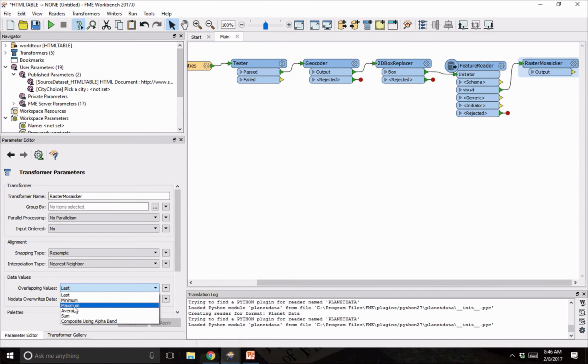You can also do maximum if you want the lightest pixel to win. Average is the average of those other options. Then if you want last, that gives you the latest, which will give you the most up-to-date picture, but you do run the risk of seeing some clouds in that case. Sum is useful for numeric rasters if you want to sum the values over time. And then composite using alpha band takes transparent bands into account, so you can basically see through the top rasters. So we're going to pick minimum in this case since we want to try and minimize cloud coverage.